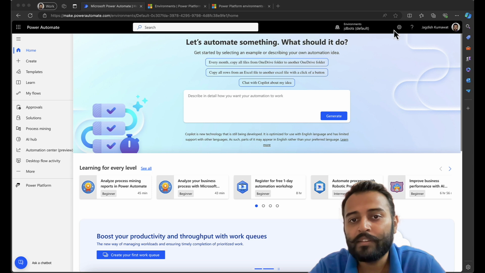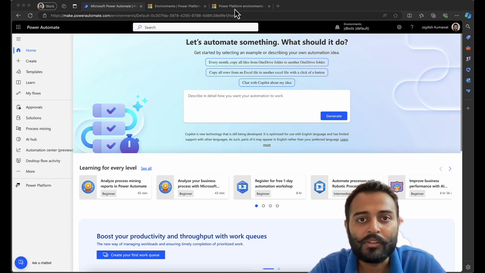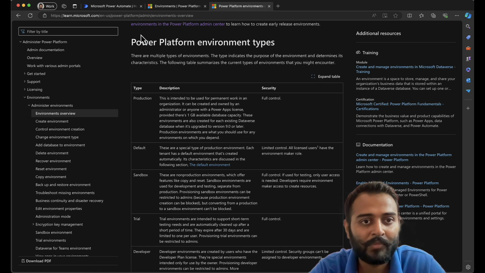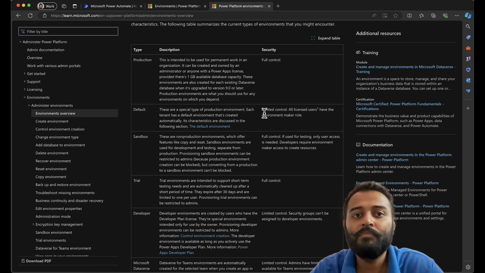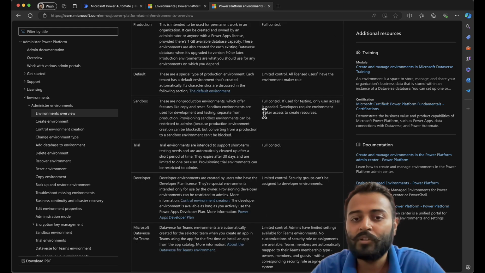Any user can create an environment. It's just that what type of environment you can create is all listed under this documentation, Power Platform environment types. This table contains all the environment types which you can create. Most of them can be created by a normal user. Only some of them can only be created by admins, or some operations can only be performed by admins, or some controls can only be given by admins. Rest all normal users can also perform those operations.